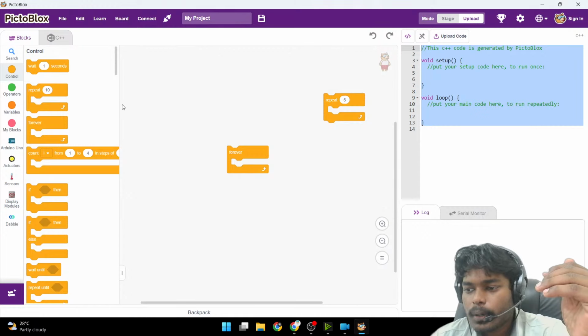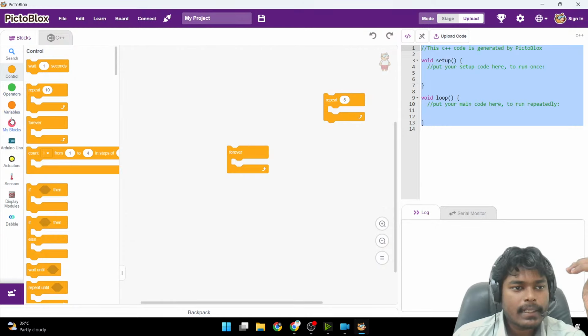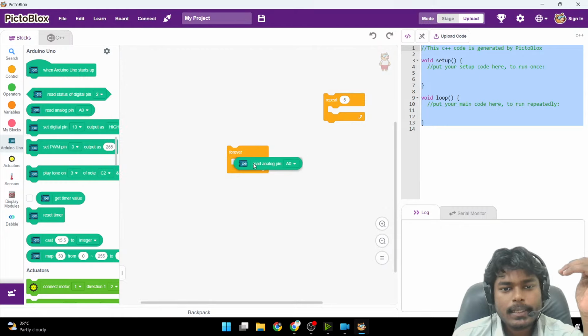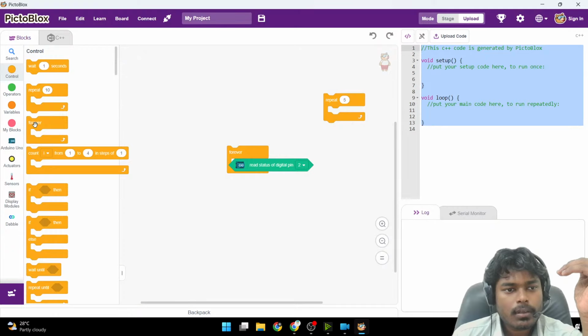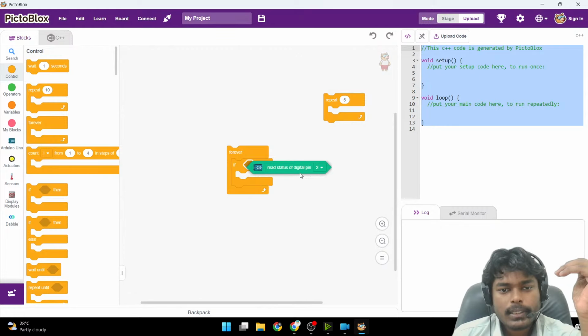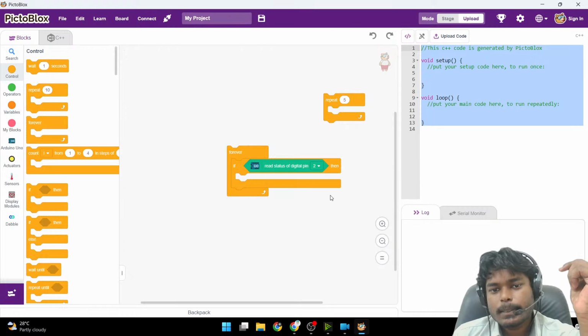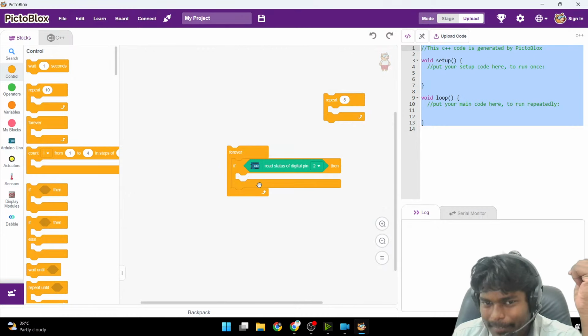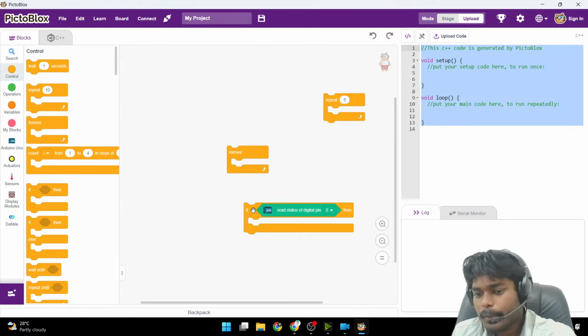So if I have something like that in control, and for example, I want to read the analog pin or read the status of a digital pin, using this pin, what's happening is that in the forever loop, this particular block of code is running forever until and unless we manually stop the circuit. So this is the work of the forever loop.